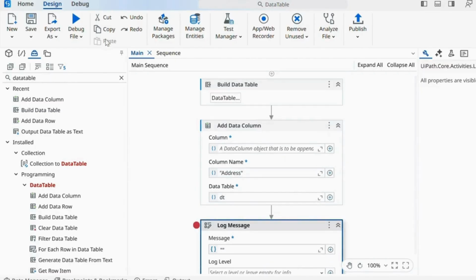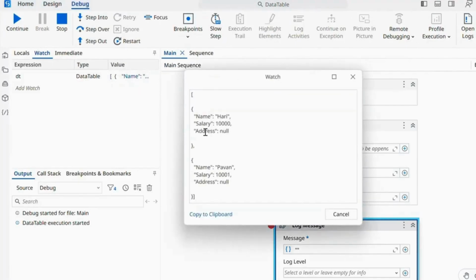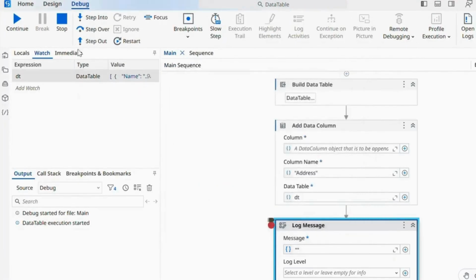Let's run the process and check the DT variable in the watch panel. So here name, salary, address got added, right?